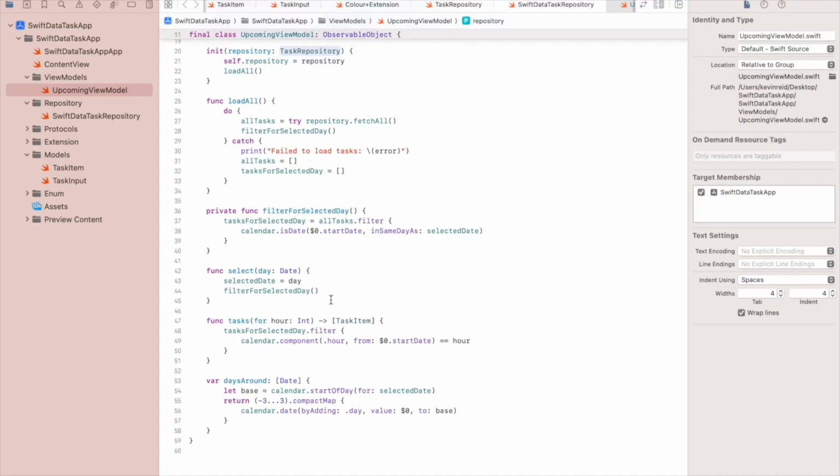And also, for the load method, notice there is no partial state here. Either we have the tasks or we have an empty, consistent state.